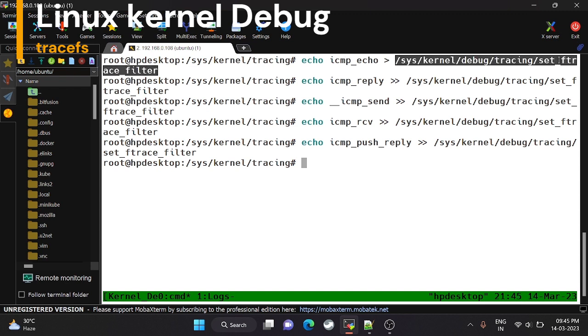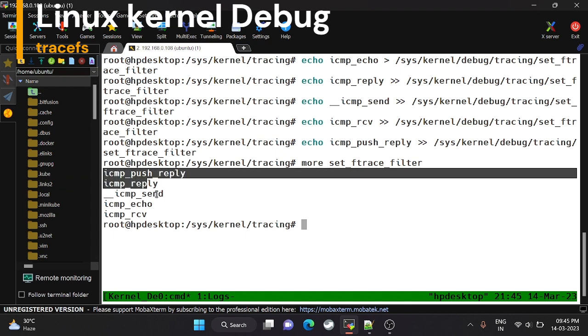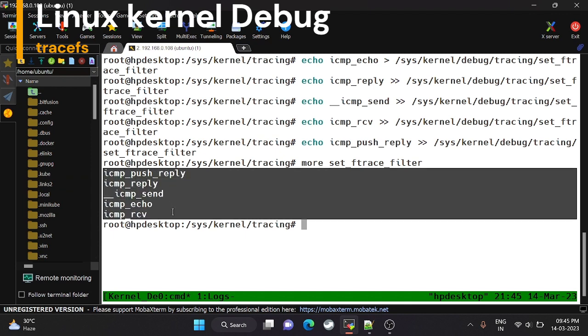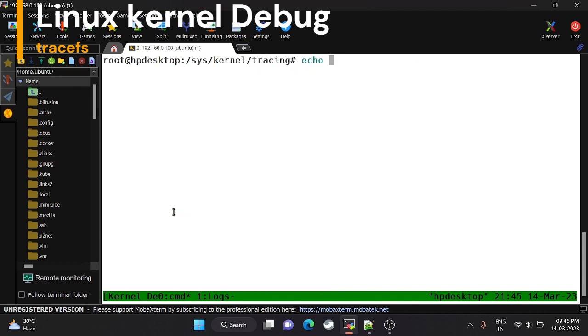All these I'm appending to this set_ftrace_filter. If you see, it will start debugging for this one. Old things are there, so we have to disable it. We can do echo nop > current_tracer, and then we can enable function.